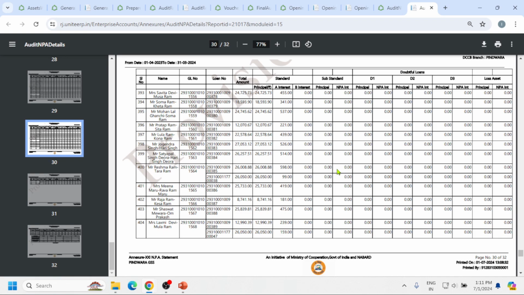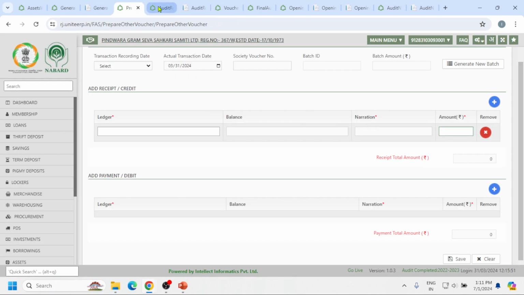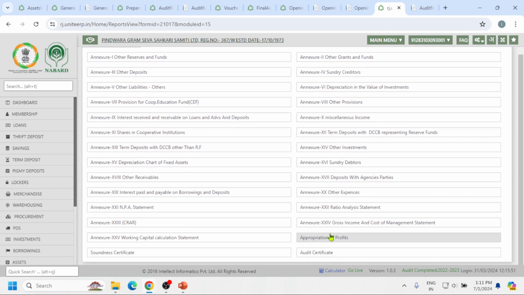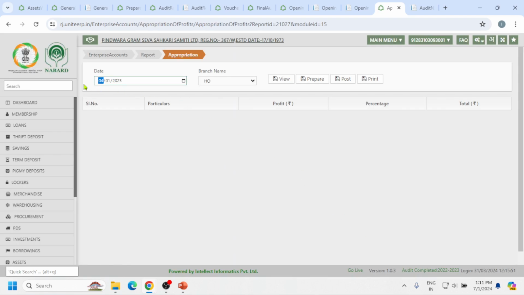Kindly please discuss about the P&L appropriation account. We are trying to show you on that screen. One second. Yeah, if you see these enterprise accounts, there is a thing called appropriation of profits. Just click. Now, if you give the date for the system, 31st March 24.